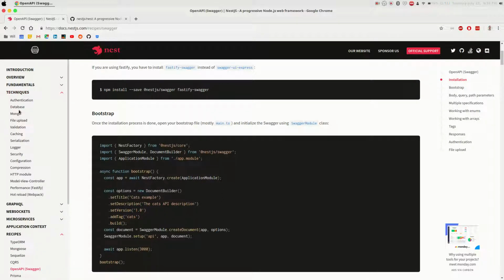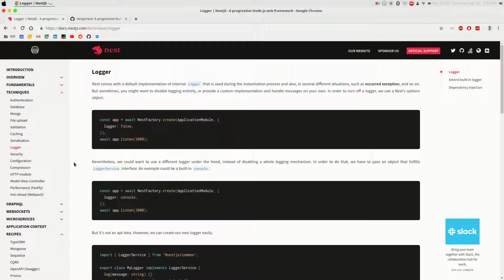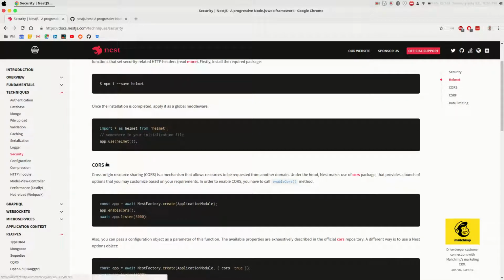There are so many design patterns within Nest to use, so there's almost nothing you can't do with it. It supports TypeORM, which has support for all your SQL databases. It has Mongo support, so you're going to be able to use Mongo with it. It has a logger out of the box. It uses Helmet for security. These are all things that show a framework is pretty mature, that it has all these things included.